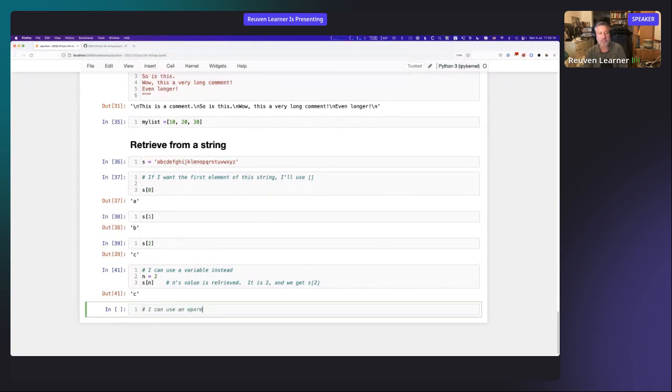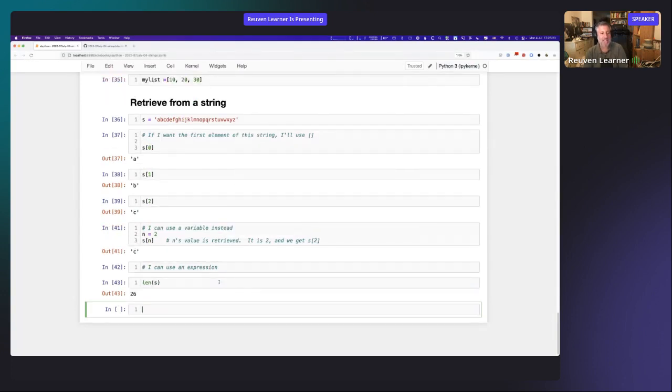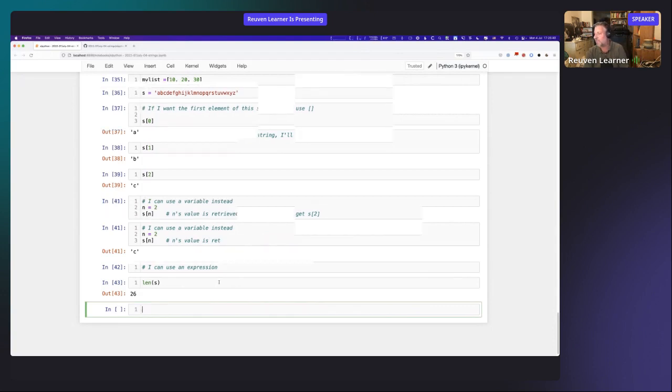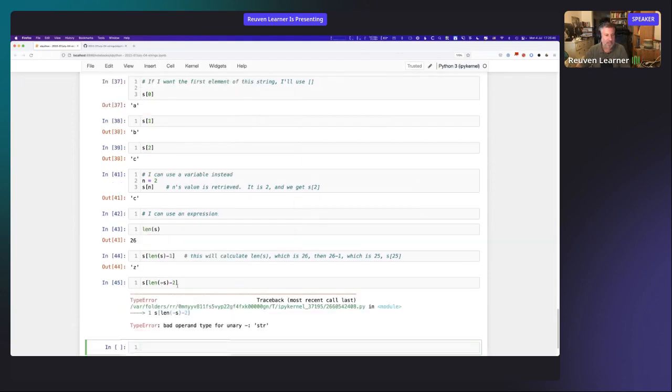I can use an expression. So watch this. I can say len of s is 26. I can say s of the len of s minus 1. What's that going to do? Well, this will calculate len of s, which is 26, then 26 minus 1, which is 25. So this is s of 25. And sure enough, I get the final letter there. I can say s of len of s minus 2.